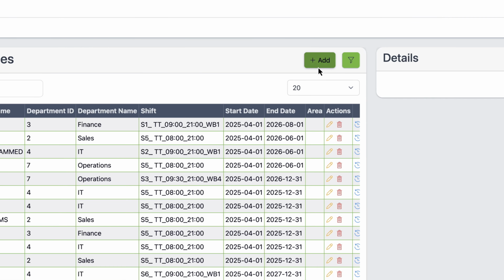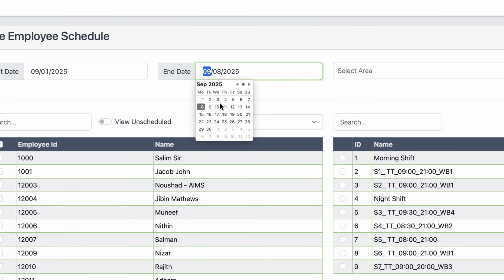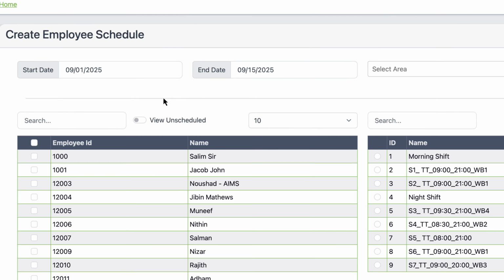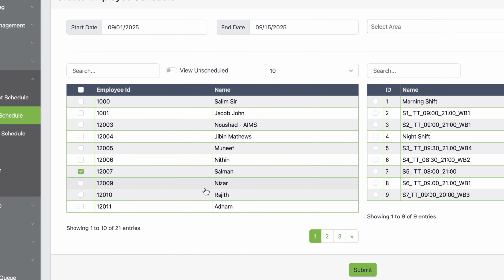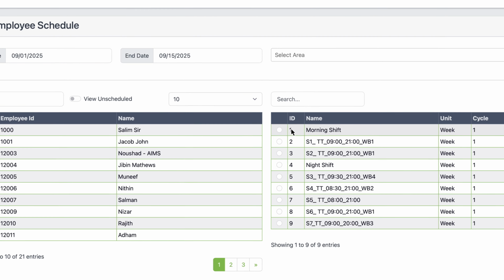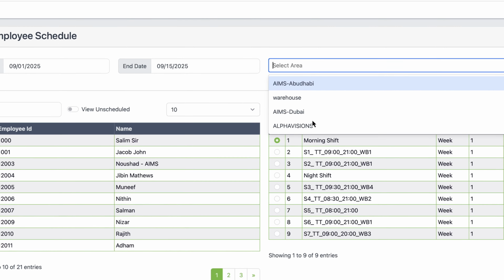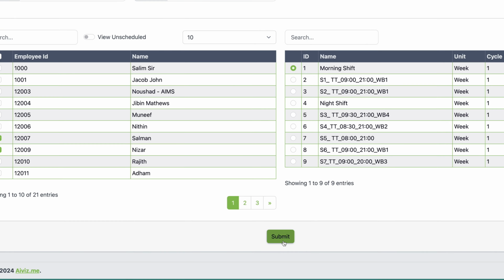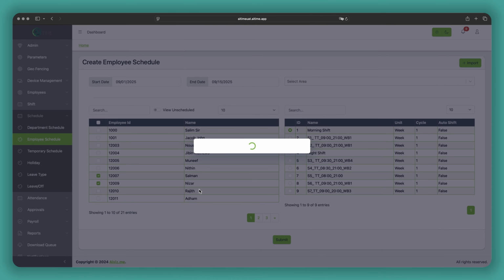Now, select the start date and end date. Let's say from September 1st to September 15th. On the left side, you'll see a list of employees. For this example, let's pick Salman and Nizar. On the right side, choose the shift. Let's select the night shift. Again, you can assign an area if you'd like, but it's optional. Once done, press Submit. And now we can see the new employee schedule added to the list.